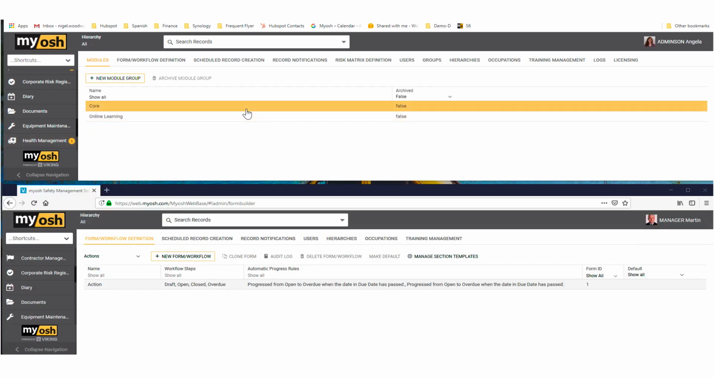Right, so what I've done this time is I've split the screens horizontally, and in the top screen we can see we're still logged in as Angela, a top-level administrator, and down at the bottom we're logged in as Manager Martin. And Manager Martin has a standard level of administrative functionality, nowhere near as powerful as Angela has. And you can see the difference across the top. There's a whole lot more tabs that Angela has access to than anything that Martin has access to.